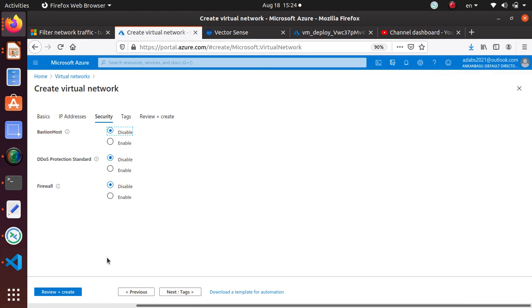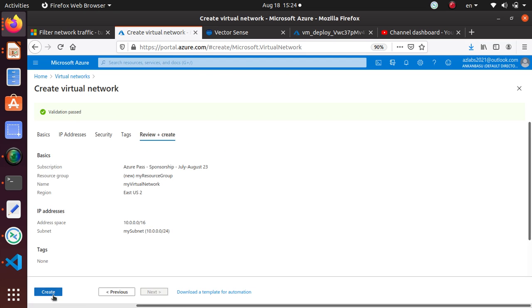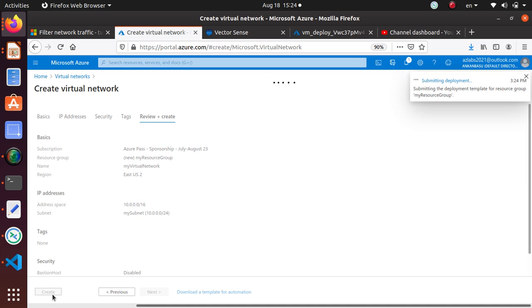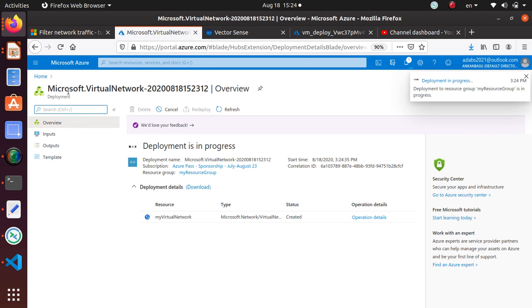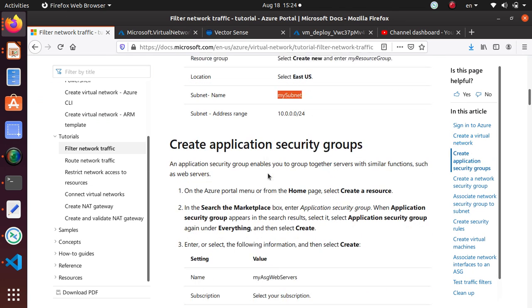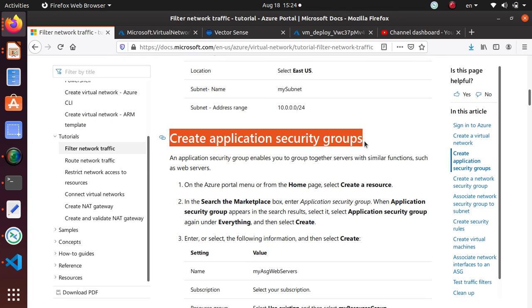Click on add, so it's here now. Let's go to security. We're not doing anything. Tags, and then review and create, and hit create, and it should deploy a virtual network for us that we can use.